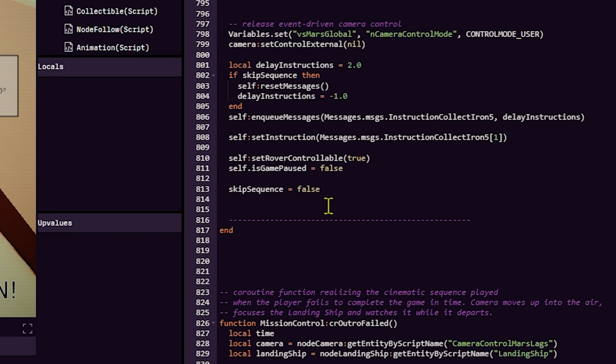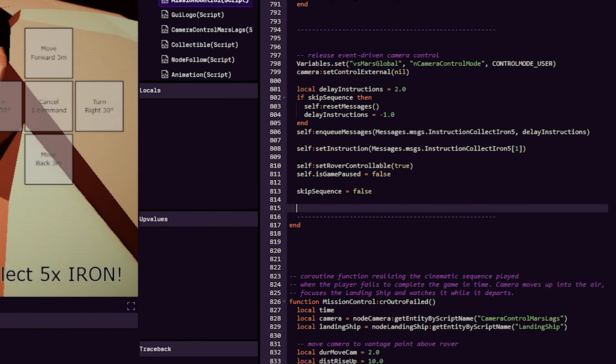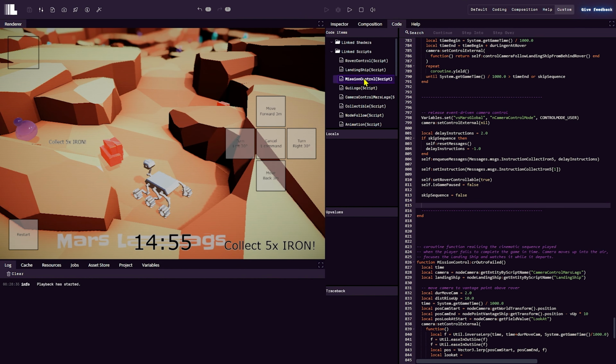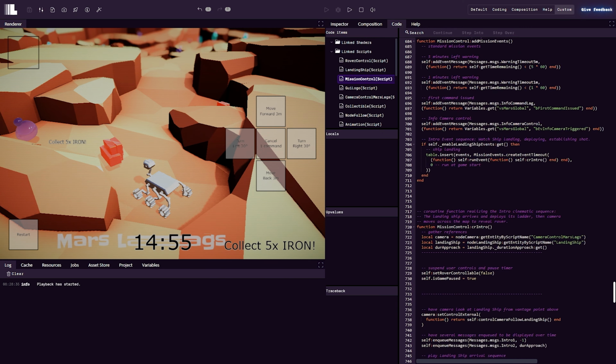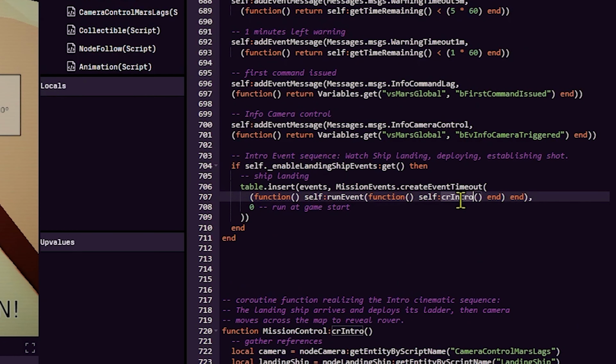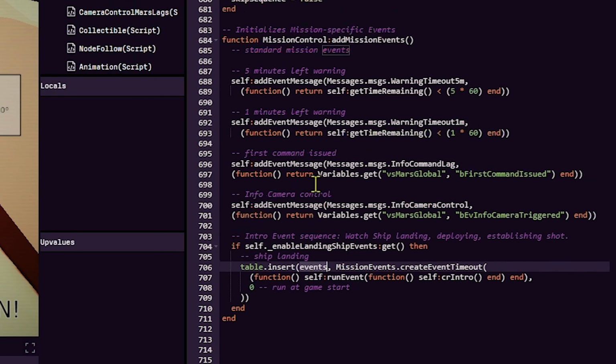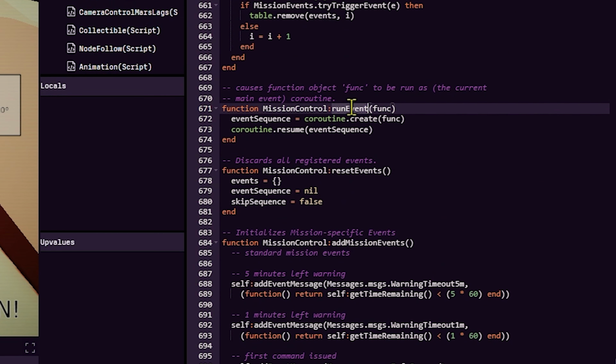Now let's see how this function is used. The function is part of mission control, one of the top-level entity scripts in Mars Lags. In there, it is passed to an event that is scheduled to trigger right at the start of a new game. And when that happens, the coroutine object is created and stored, and also immediately resume is called on it for the first time.